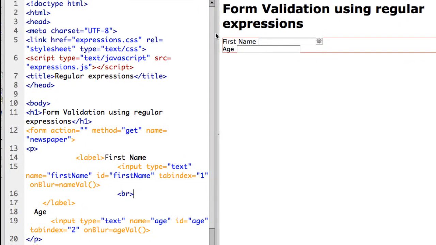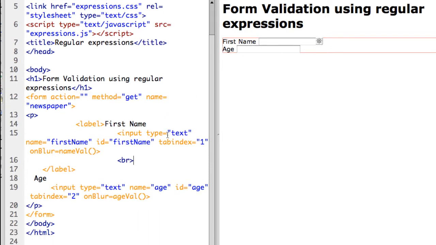In this lesson, I'm going to show you how to use regular expressions for validating form data. I have a very simple form here with two form fields. In my HTML code, each of my form fields, when you leave it, will create an onBlur event, or use the onBlur event to call either nameVal or ageVal, which will validate my name or my age.